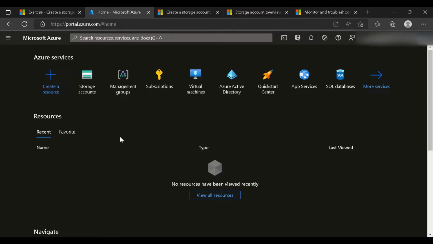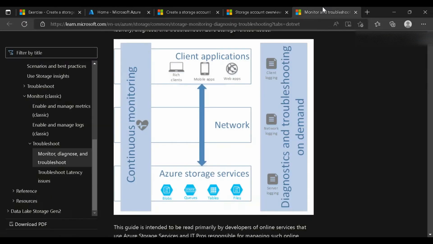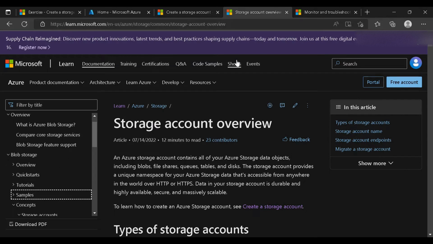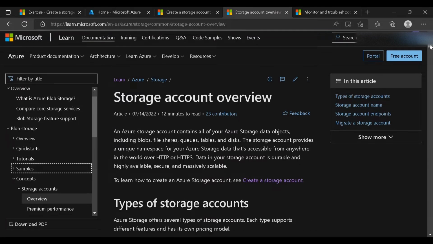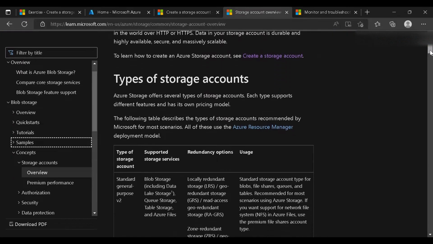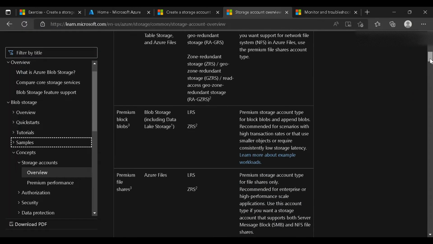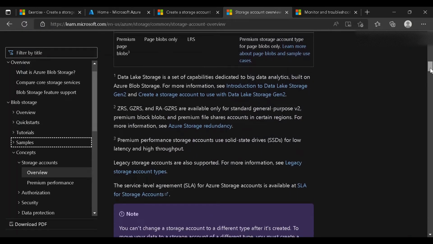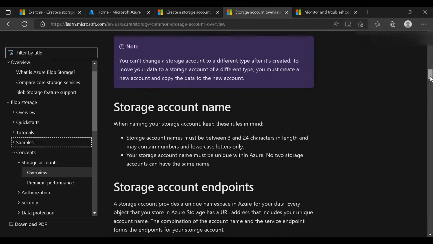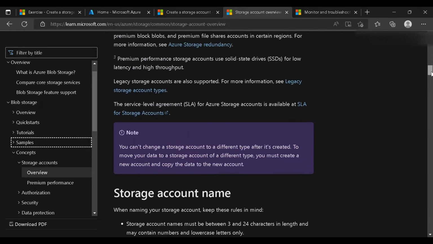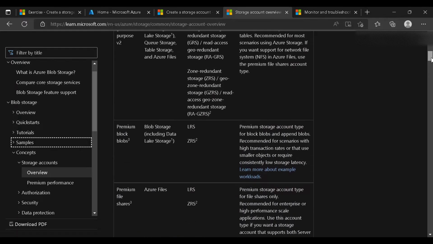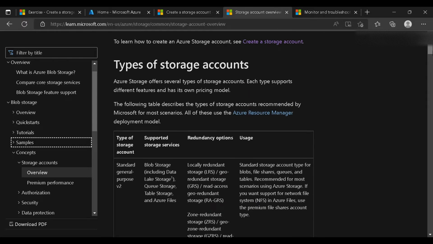So today we're going to talk about Azure Storage account. What does it mean? Is this solution good for me? What's included? So we will just jump directly to Microsoft Docs, and we will see basically everything that we need. I will just summarize it. We can see the types of storage accounts, more details about it, what is a storage account name, storage account endpoints. I will keep the link in the description down below so you can see more info.